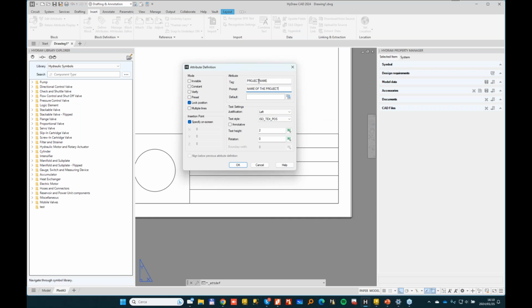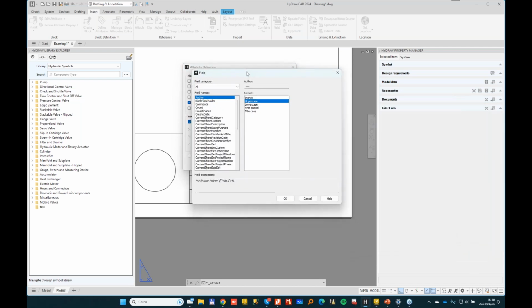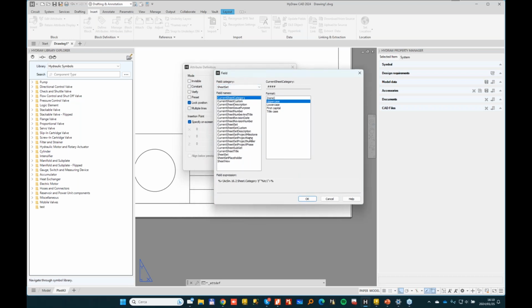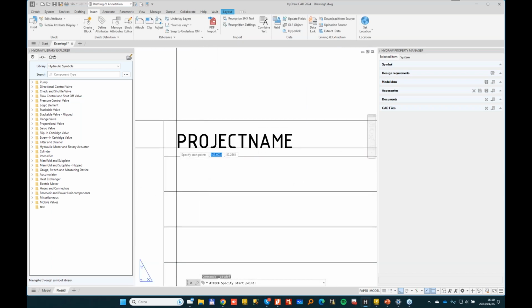Now, if you leave an attribute like this, it means that it must be populated manually. But if we click here on the insert field, we are able to take attributes from the file itself. So it can be a drawing attribute, file attribute, or sheet set attribute. So now the project is driven by the sheet set. So I'll define it as a sheet set, current sheet set project name. Okay, and the text height is maybe 4mm, and I'll put it here.